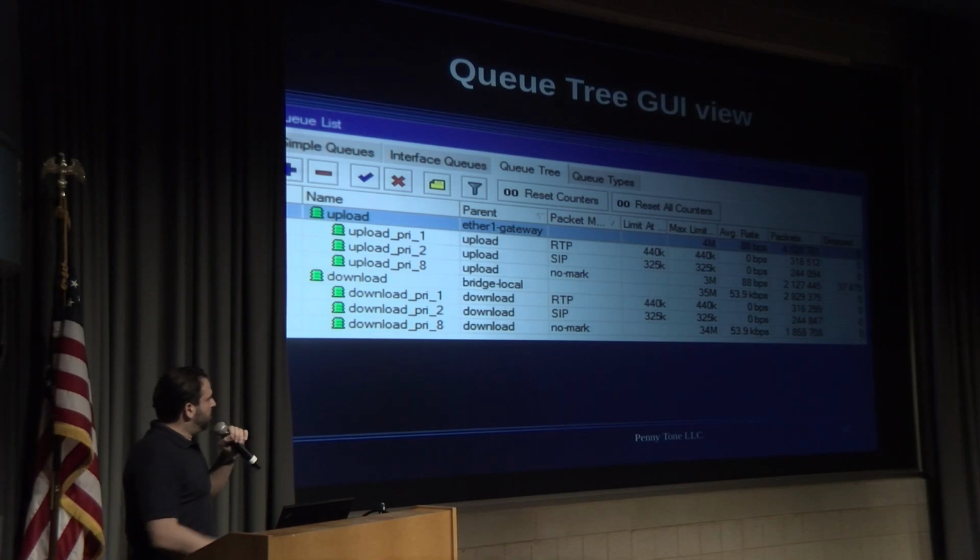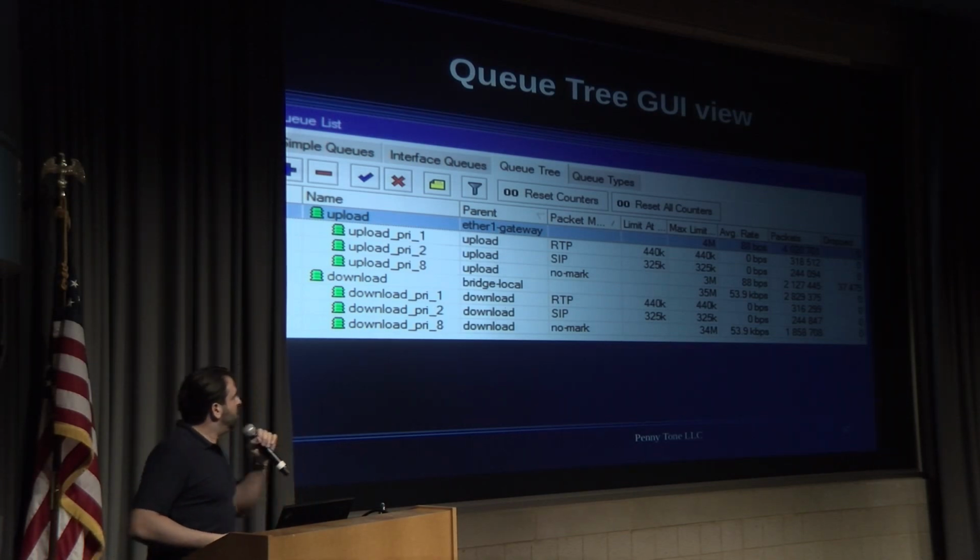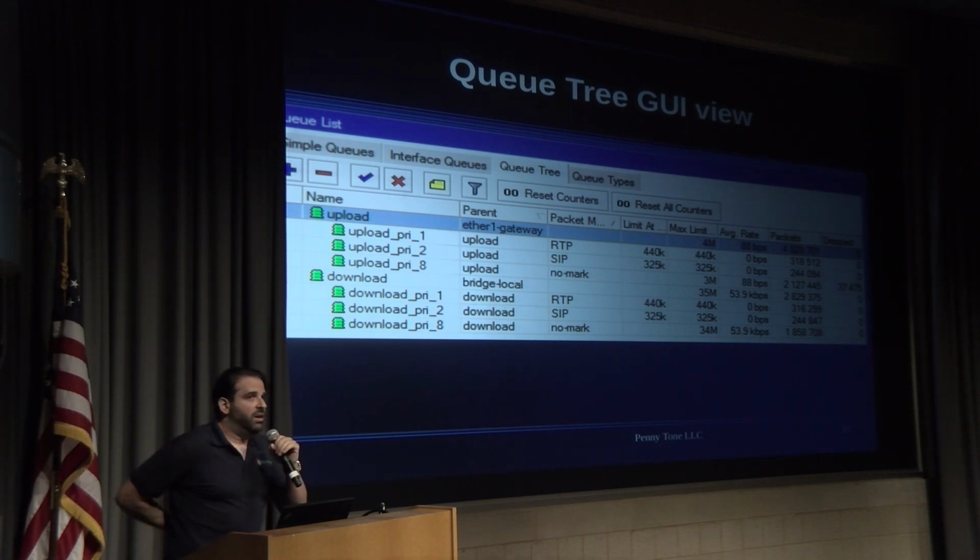Now this is what your queue tree list should look like once you're done configuring it. Now notice I also did download. Interesting thing about download.